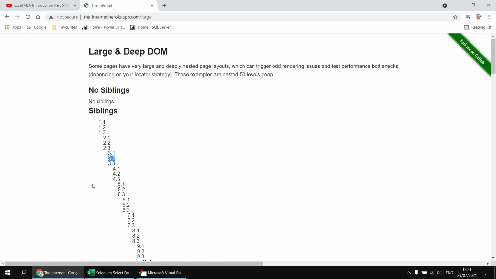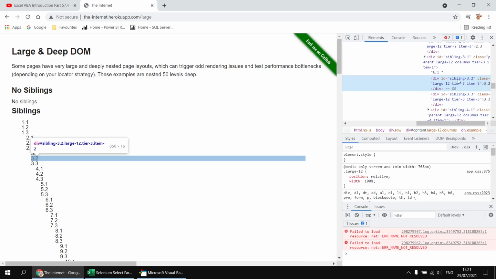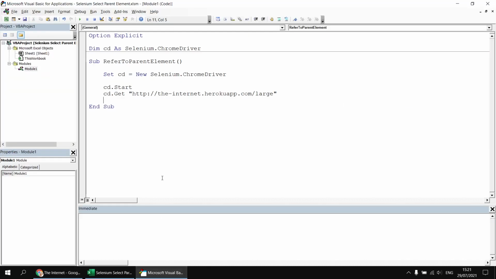So let's head back to Google Chrome and then right-click on that element 3.2 and choose to inspect it to see how we could identify it. Conveniently, this particular element has got an ID, sibling 3.2. So I'm just going to double-click on that and then copy that to the clipboard. And then head back to the Visual Basic Editor.